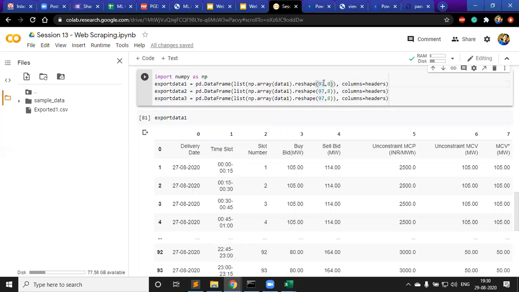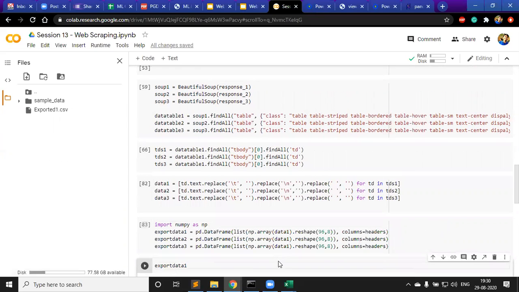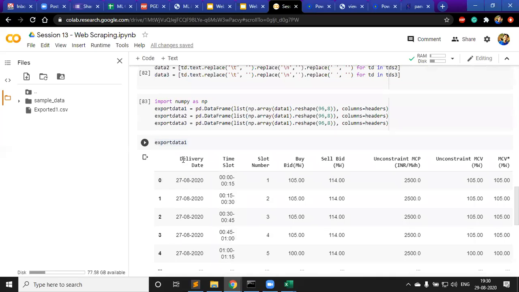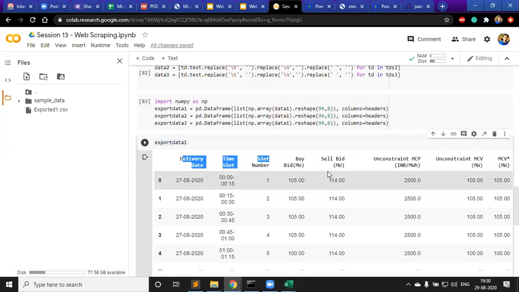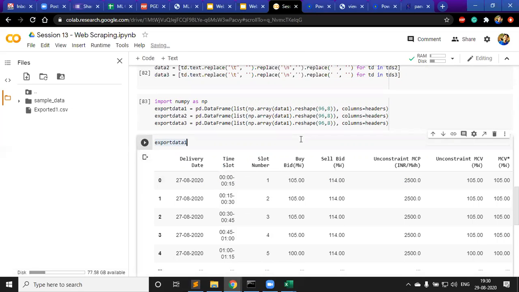If I put it at every place and get my data back to the form it was, it was 96 by 6, so 96 by 8, right? I'll just run this and run this. And now if I see my exported data, I will be seeing that now it has these things properly, right? But there is one more thing right here, but let's touch it later.